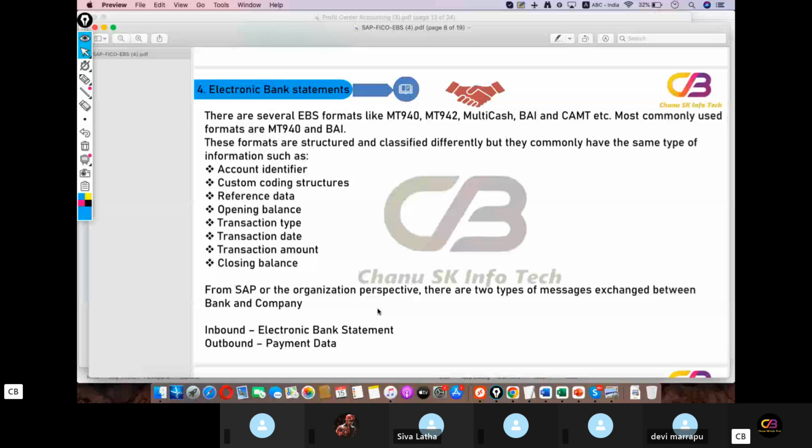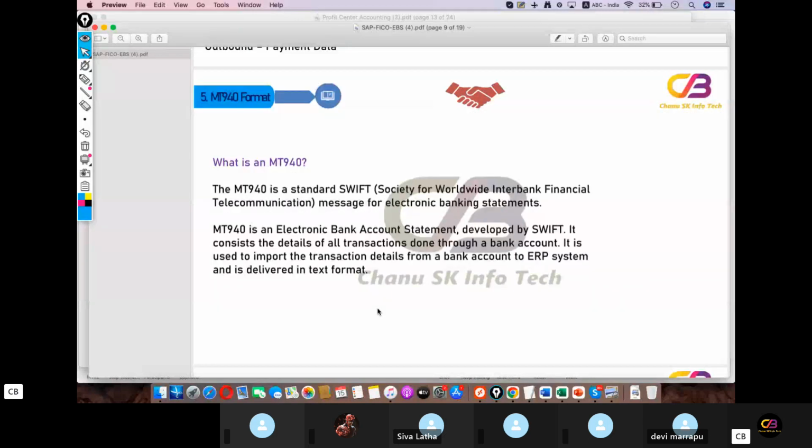Let's understand the MT940 format. What is MT940? MT940 is the standard SWIFT. What is meant by SWIFT? Society for Worldwide Interbank Financial Telecommunication. So this MT940 is a completely standard SWIFT message for electronic bank statements.